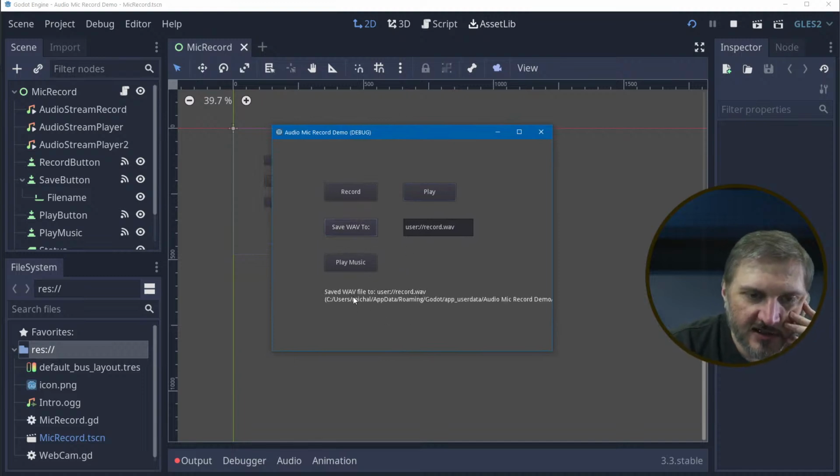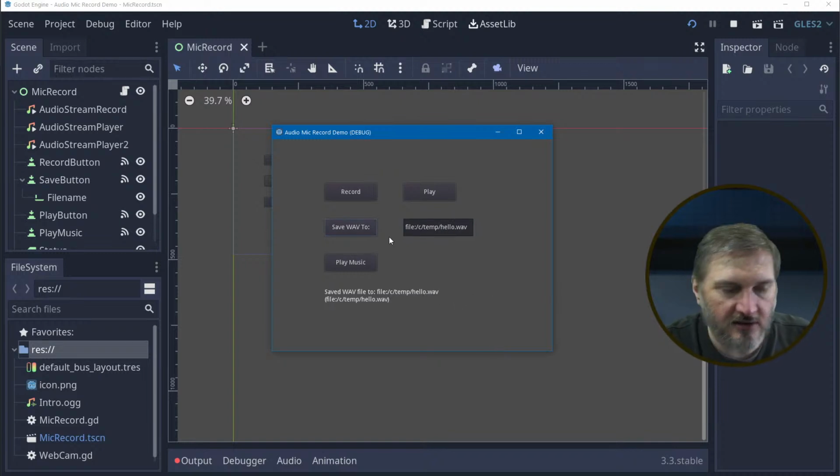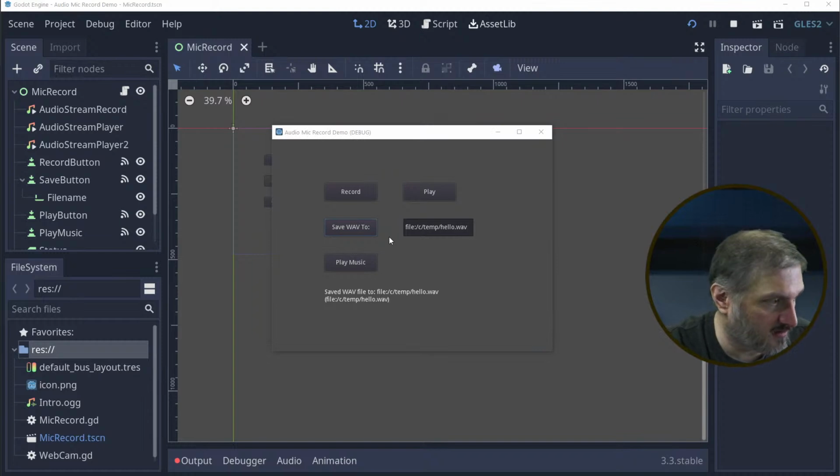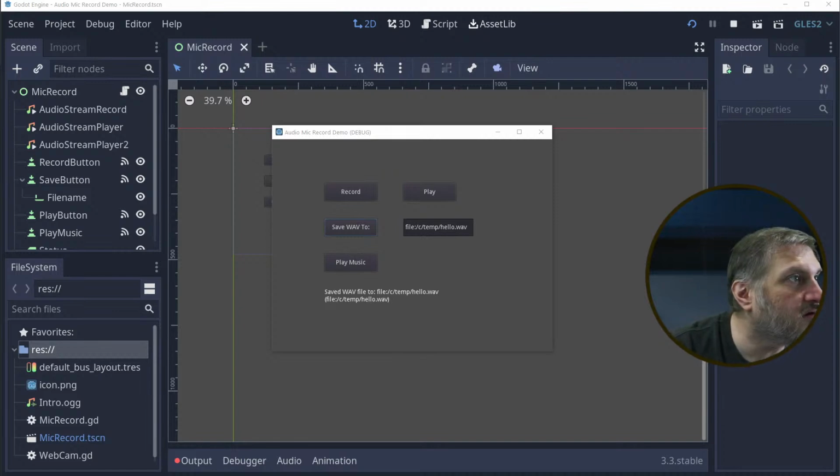But you can save it. Okay, so it saves to some weird spot on your hard drive. I wonder if you can actually save it to the temp folder or something like that. Oh, you can. Let's see if it worked. I did not save that.